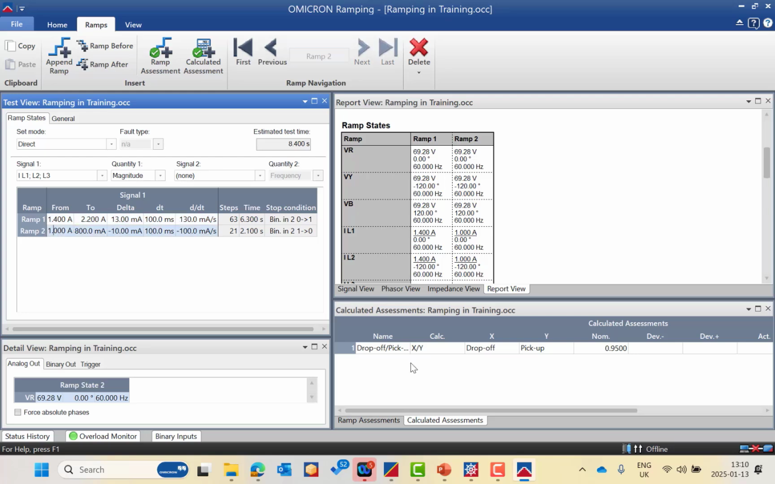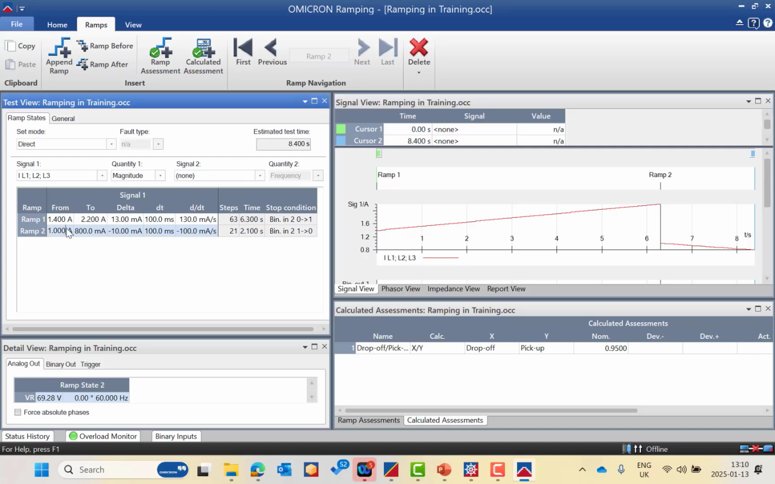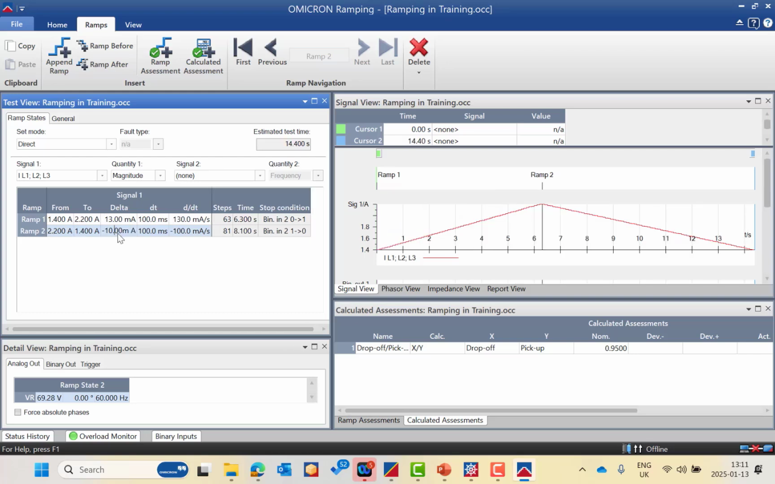Then for ramp 2, you see now starting from 1.4 here in the signal view up to 2.2. In the second ramp, which is used for the drop-off, I will start with the end value of ramp 1 to get the pyramid shape. So I will start from 2.2 up to 1.4. And the delta will be minus 13 because it's a decrement, not an increment. And the DT, I will keep as it is, 100 milliseconds.